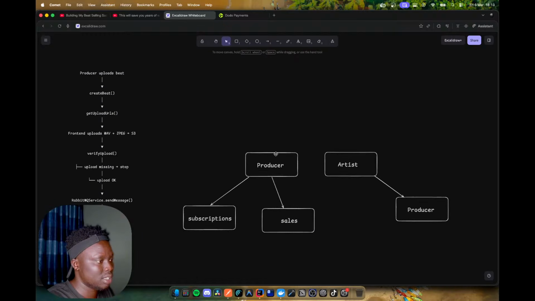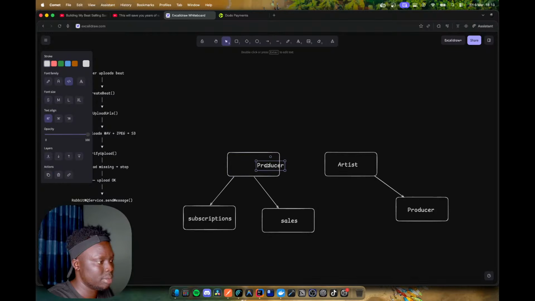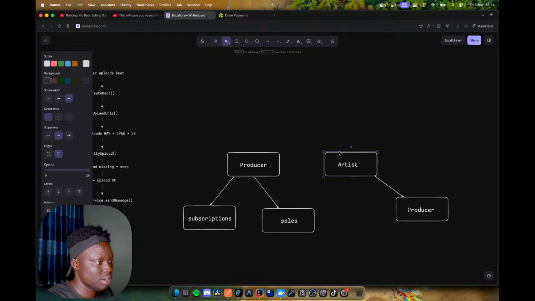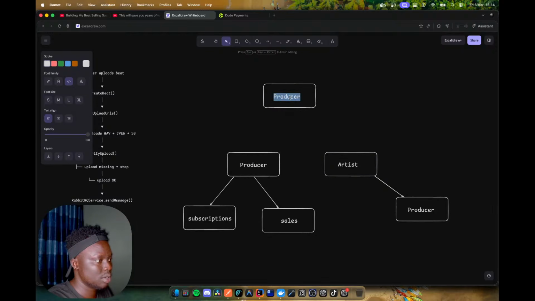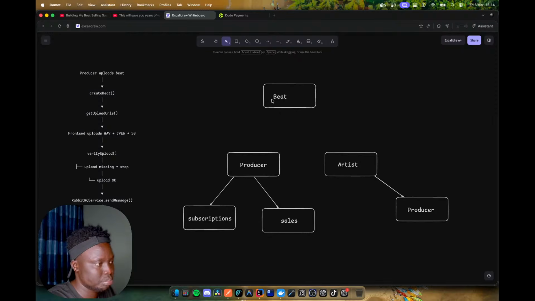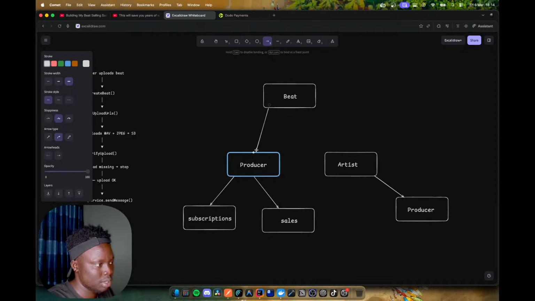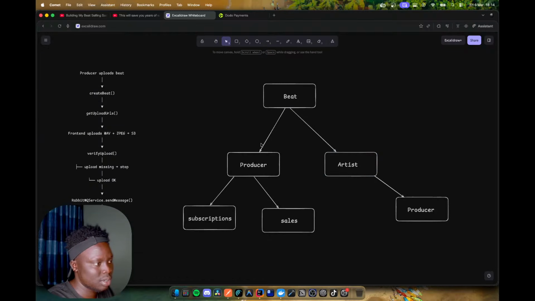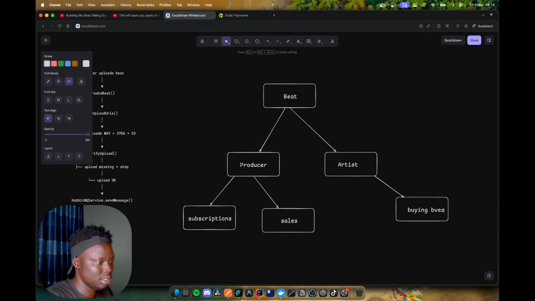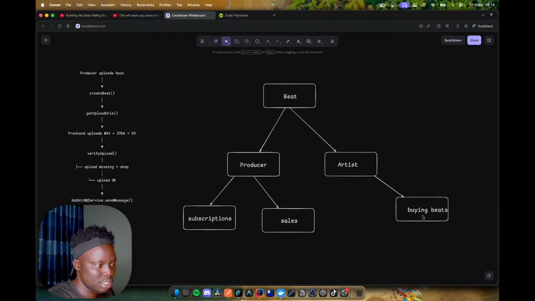Now the main important thing here is that the beat will be the center of everything, right? So we're going to have beats here as the center of everything, which is the music that the producers will be selling. Here the beats will have one section for the producers, and the beat will go to the other section of the artists. Now for the artists, they will actually be buying beats, right? As you can see, they're buying it from the producers.